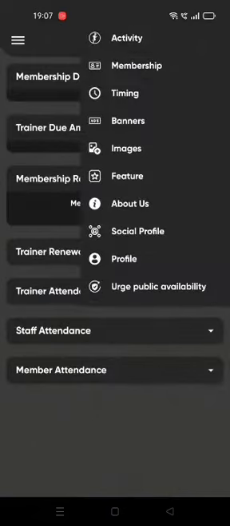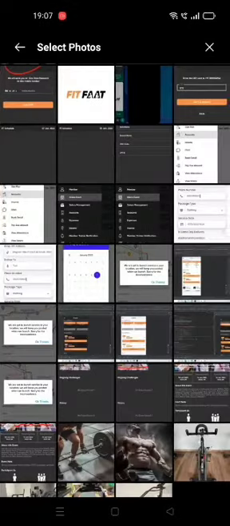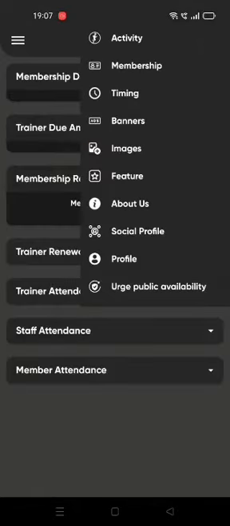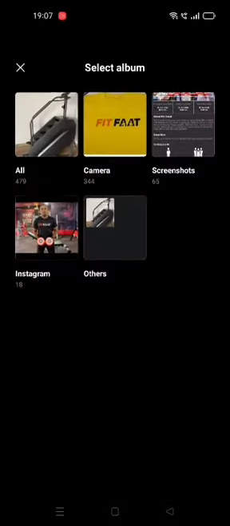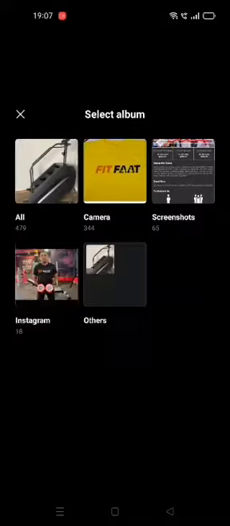Now back in settings and select banner. Click the plus and select a banner of 1280 pixels. Now go to settings and click image. You can select multiple images. You can show multiple photos to your users.